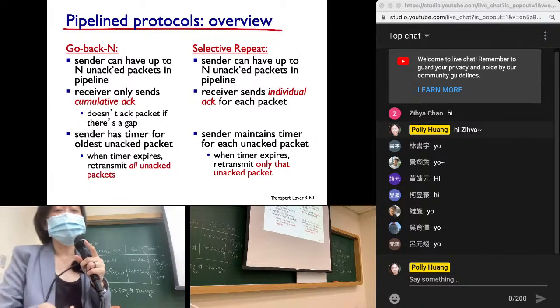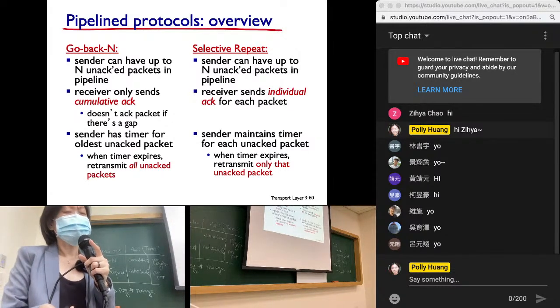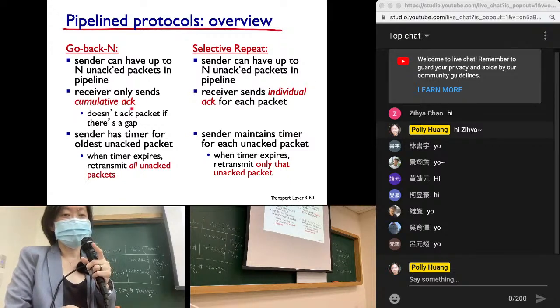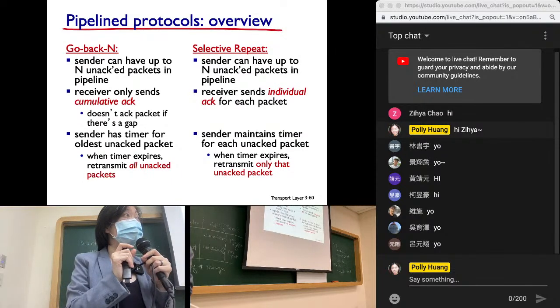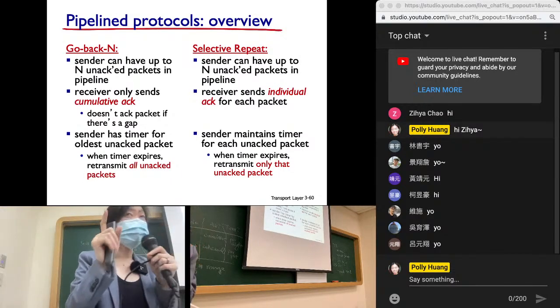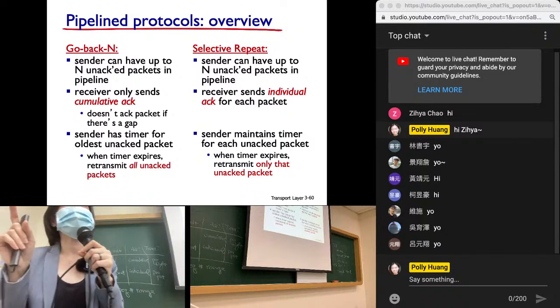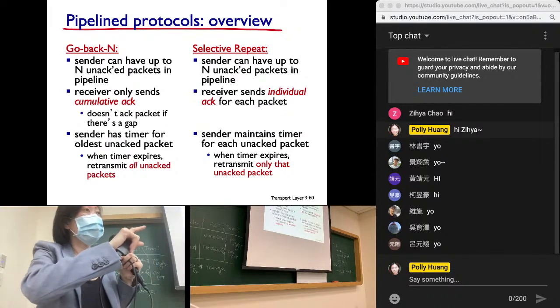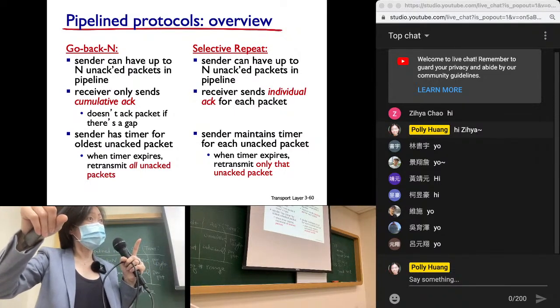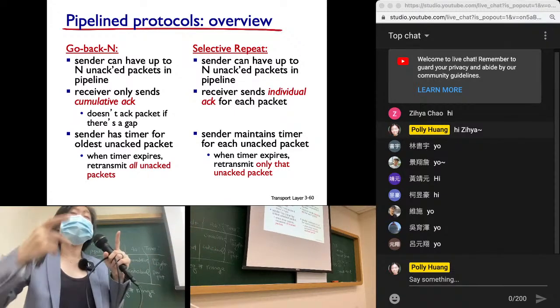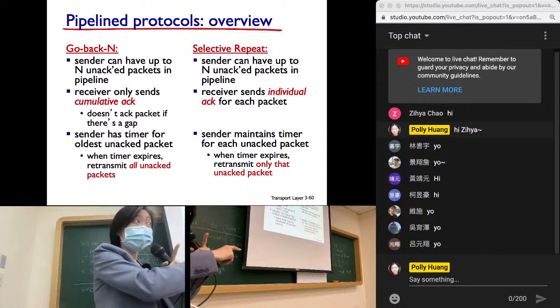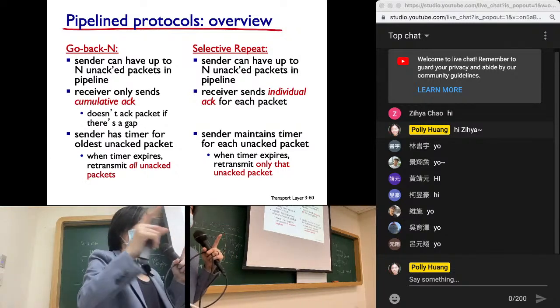But for Go-Back-N, the ACK is different. It's a cumulative ACK. Look at the left. In that ACK packet, it carries a sequence number. That sequence number actually means that the receiver is saying all the data packets all the way up to that sequence number are acknowledged. So it's cumulative. It's at once acknowledging many data packets arriving in order, in sequence.